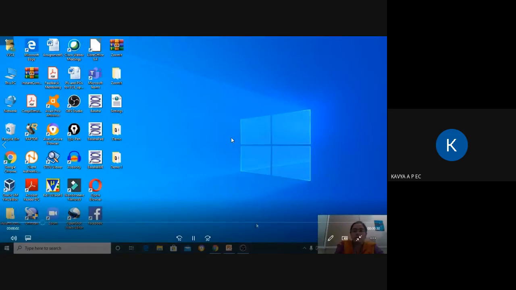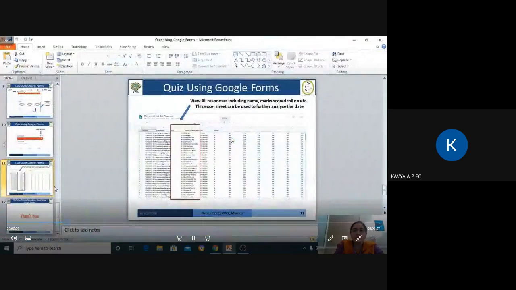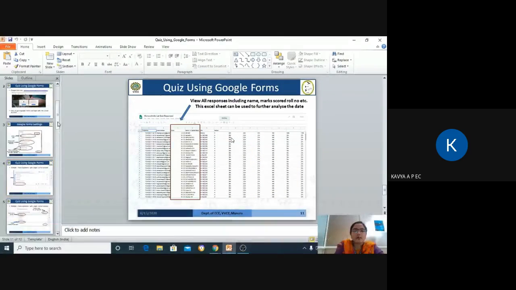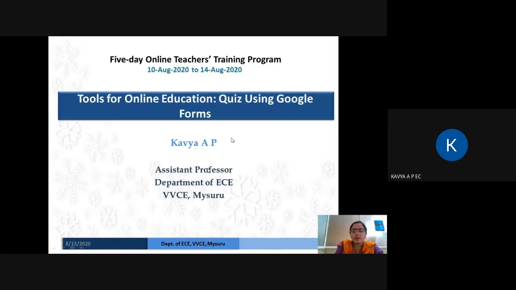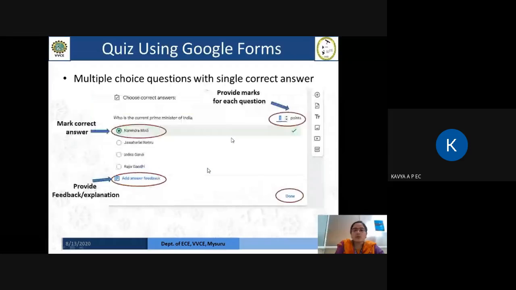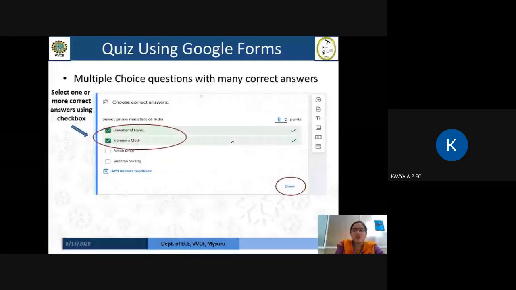I'll minimize this. So here, slide, open whatever you want to explain. This is the presentation that I want to explain. I'll put it to full screen. So this is about Google Classrooms, sorry, quiz using Google Forms.